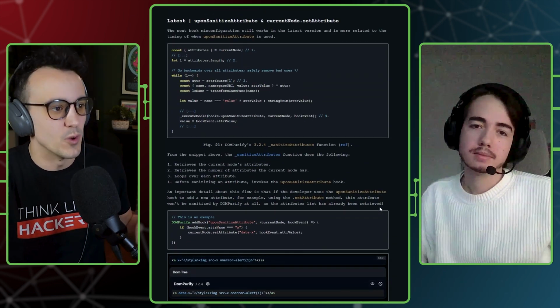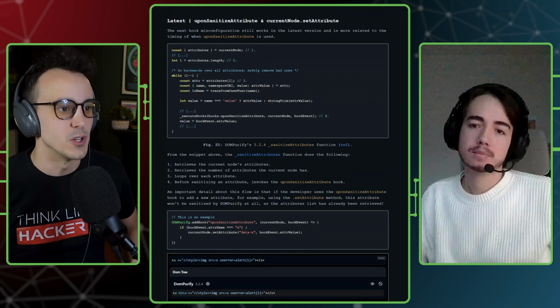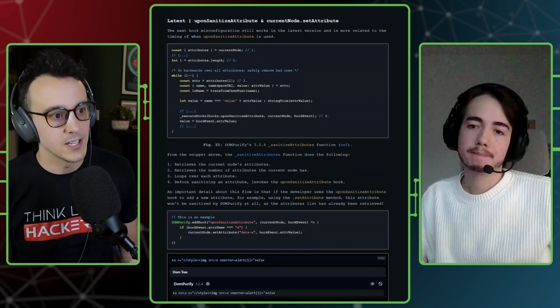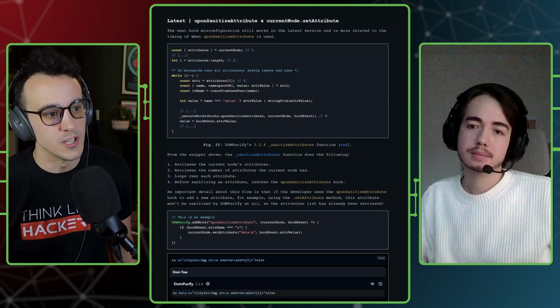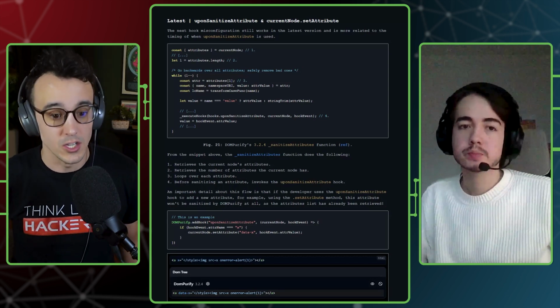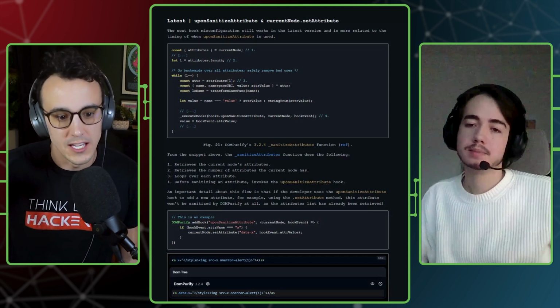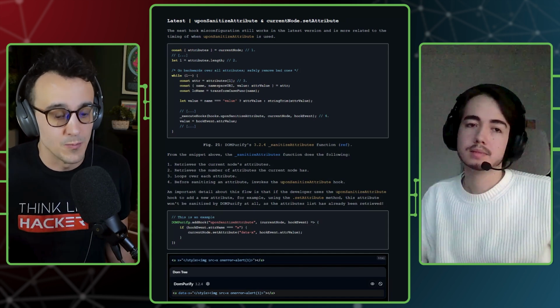Let's move to this next one. Once again, another upon sanitize attribute bypass. And this one occurs when you're using current node set attribute. So essentially you're adding attributes to the element that is already being sanitized.